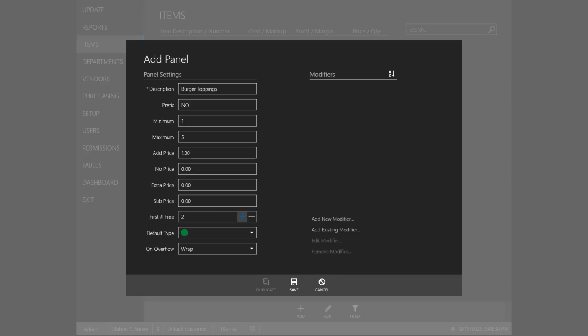You can allow a certain number of free selections by setting the first number free option. Choose a default type, and on overflow decide how the panel displays. Wrap to fit everything on one screen, or list if you want to allow scrolling.